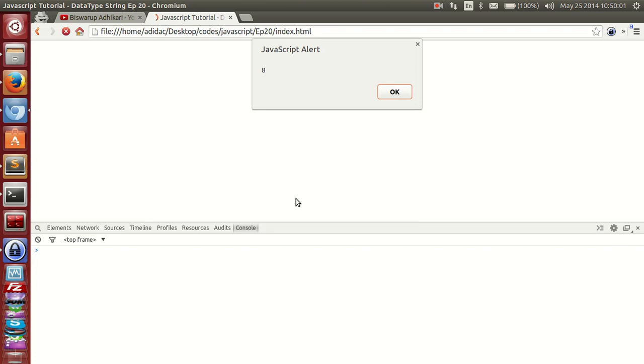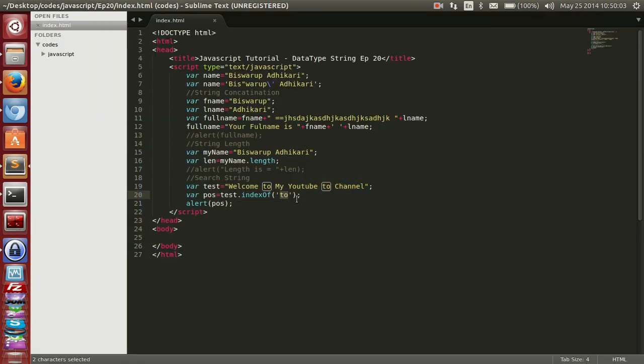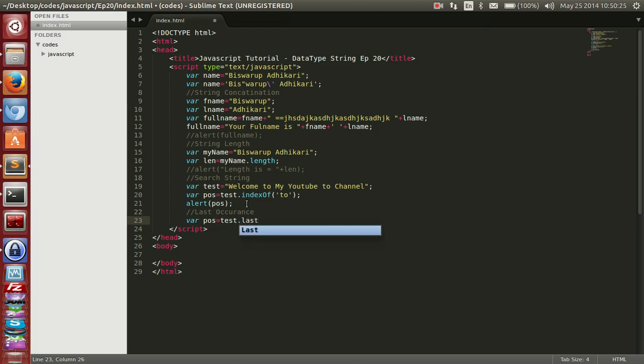Okay, so now what if we want to get the last occurrence? We can get the last occurrence, so var pos equal to test dot lastIndexOf.